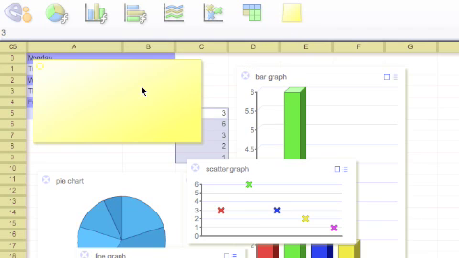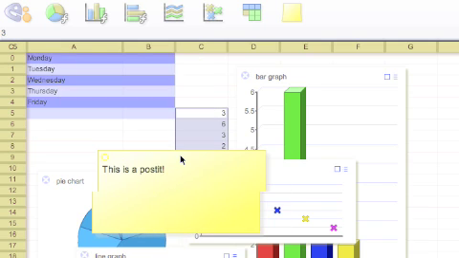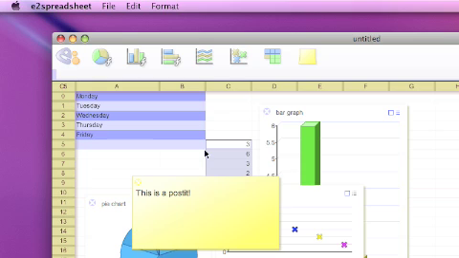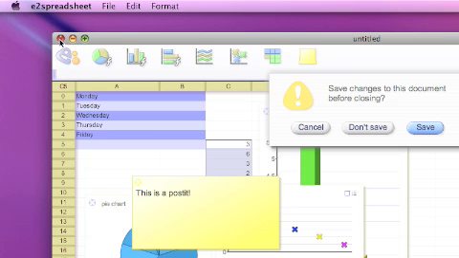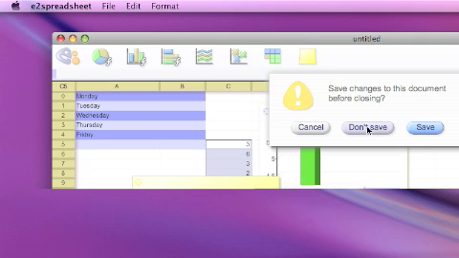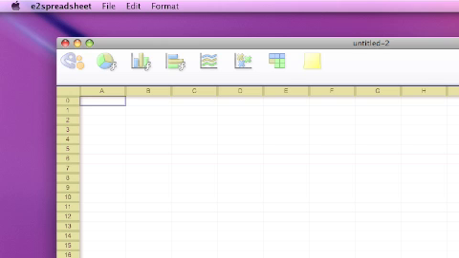And the final icon at the top is a yellow sticky note. You just type in some text and position it somewhere on the spreadsheet. I imagine that there'll be a future version of this spreadsheet application where users can collaborate on a document, and I imagine users will probably use these notes to make comments to each other or tell each other things that they've changed. Okay, close this spreadsheet. Let's not save and open a new document.